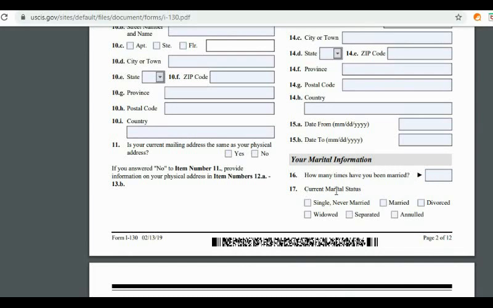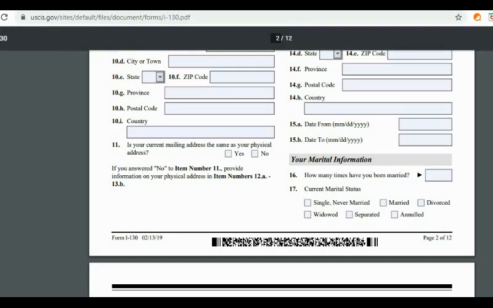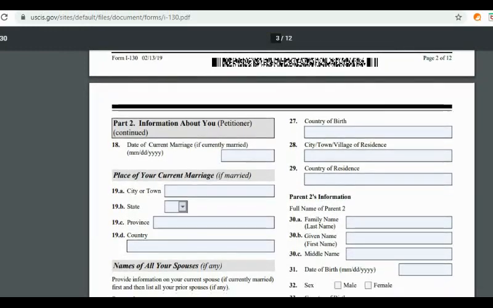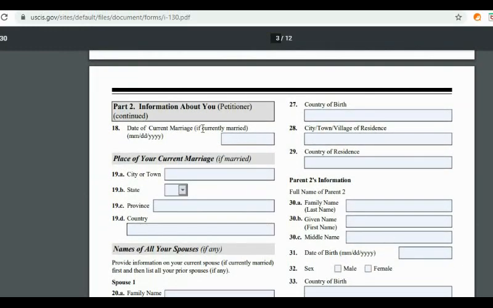Okay, so current marital status, are you single? If you're single, you check this one. Never married, check this one. Married, check this. Divorced, check this. Widowed, this. Separated, and annulled, basically if the marriage was annulled. Okay, and then from there we're going to move to 18. This is still Part 2.